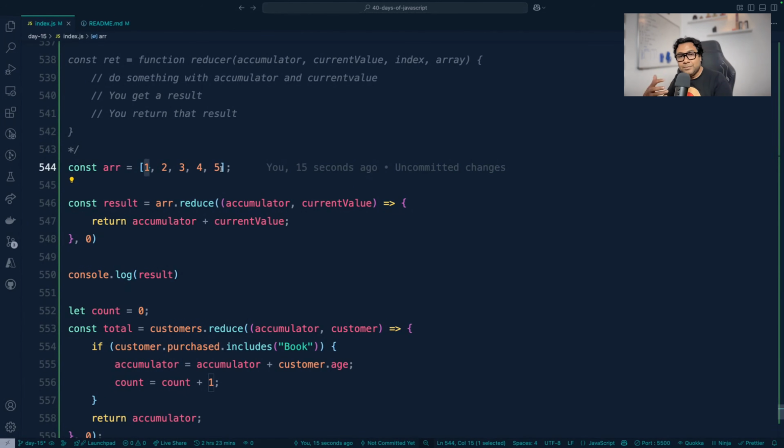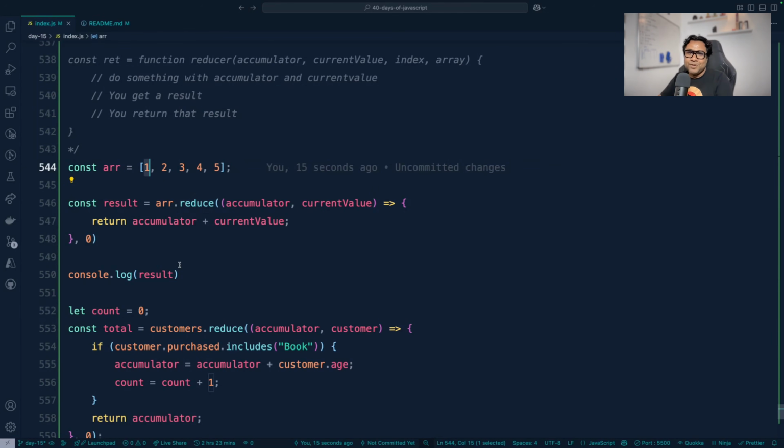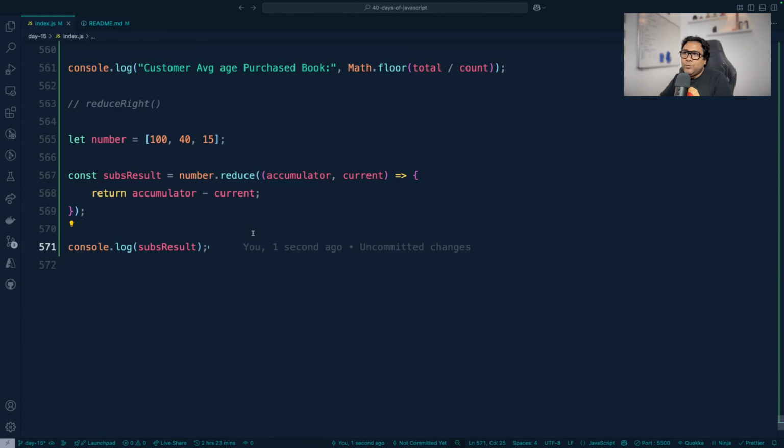But there will be circumstances where you might want to go from right to left. And in many cases, whether you go from left to right or right to left, the end result might be exactly the same. For example, if you are doing a summation, whether you start from the left or from the right, the result will always be the same. But that won't be the case for a subtraction operation, isn't it? So what do you think the output will be in this case?